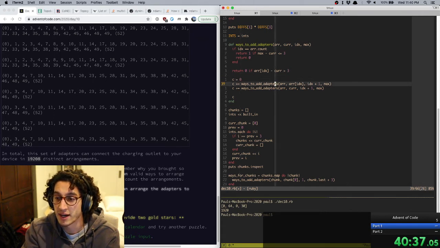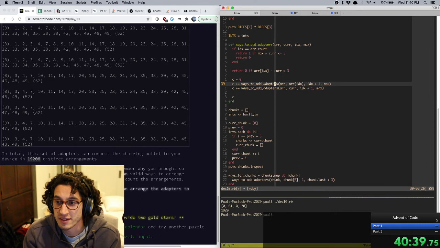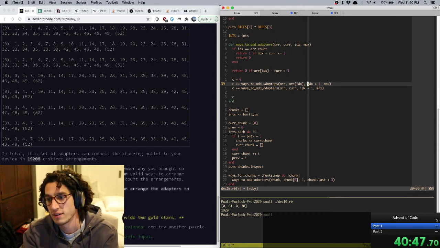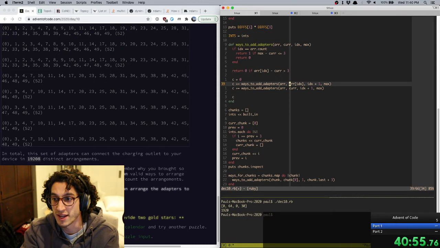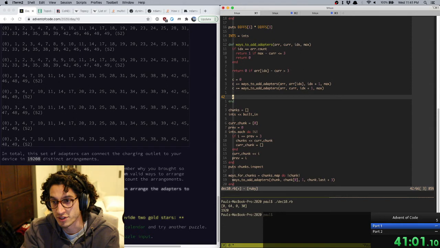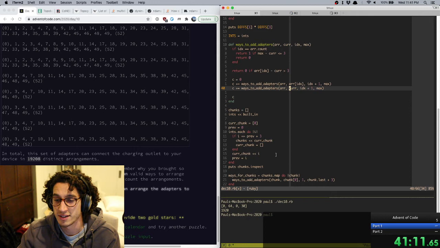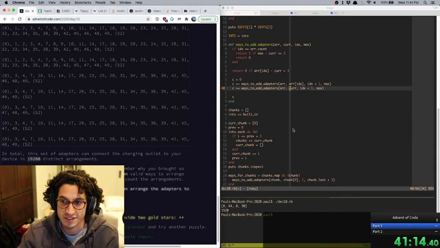And then you basically consider, do I include this adapter or don't I include this adapter? If you do include it, your current joltage is the next joltage, and if you don't include it, you still have the same joltage, and then you return your count. The problem is that this is essentially exponential, and so it's bad and it never finishes.